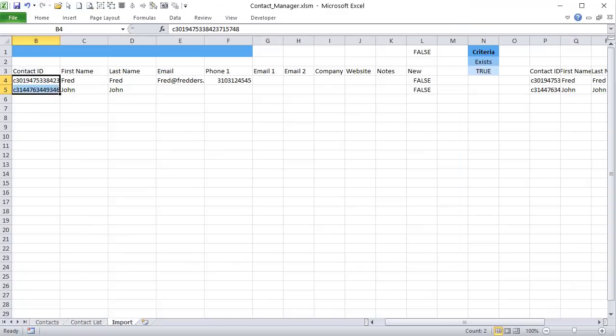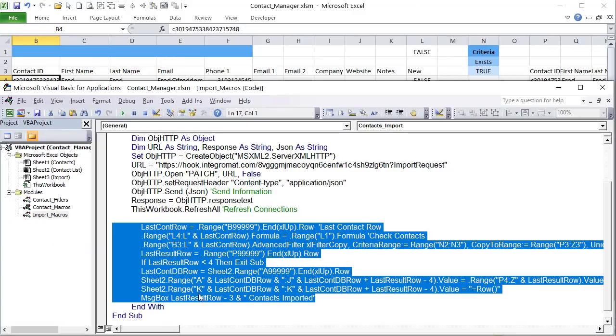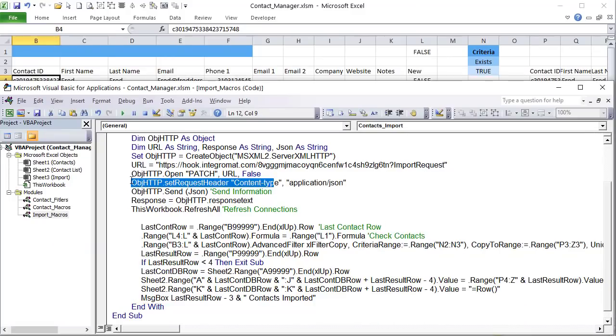So let's take a look back inside the code and also back inside Integromat. Basically, we're going to run this patch, just like we did before. All I'm going to do, and this time I'm just sending something called import request. It's just some text. It's going to allow us to trigger. So all I want to do is really create a trigger, and then once that triggers.